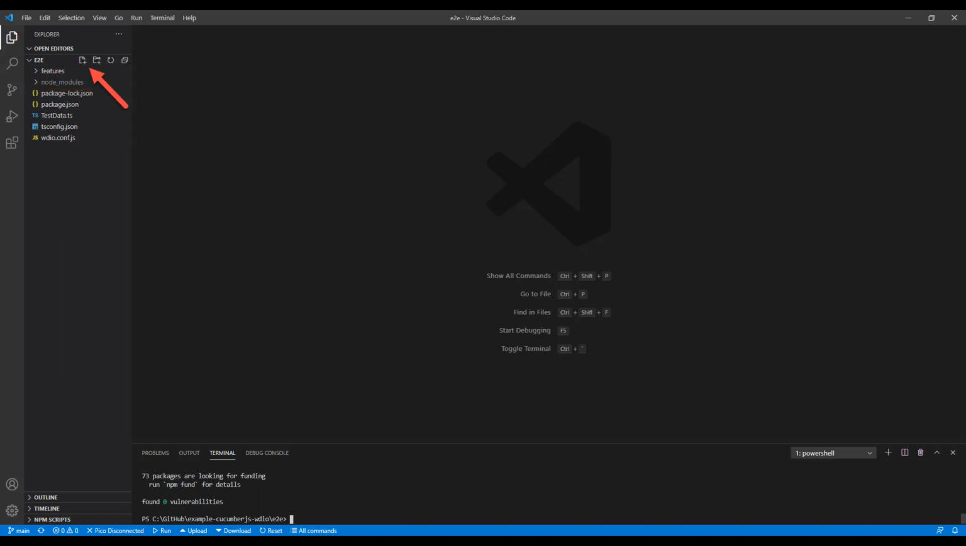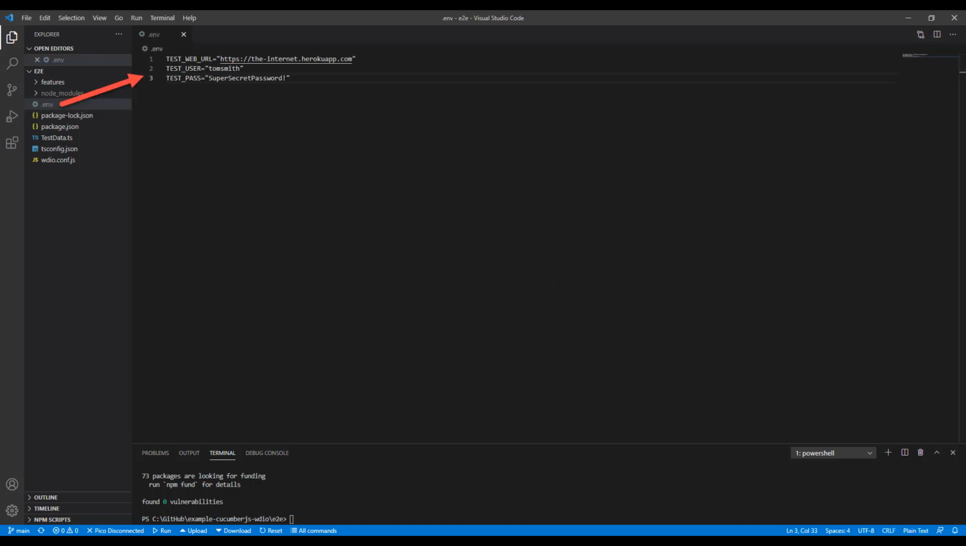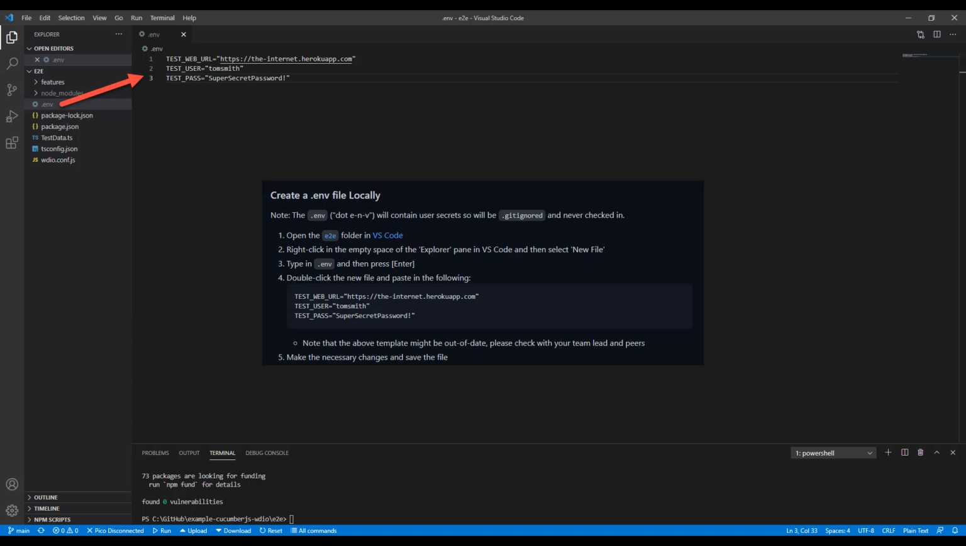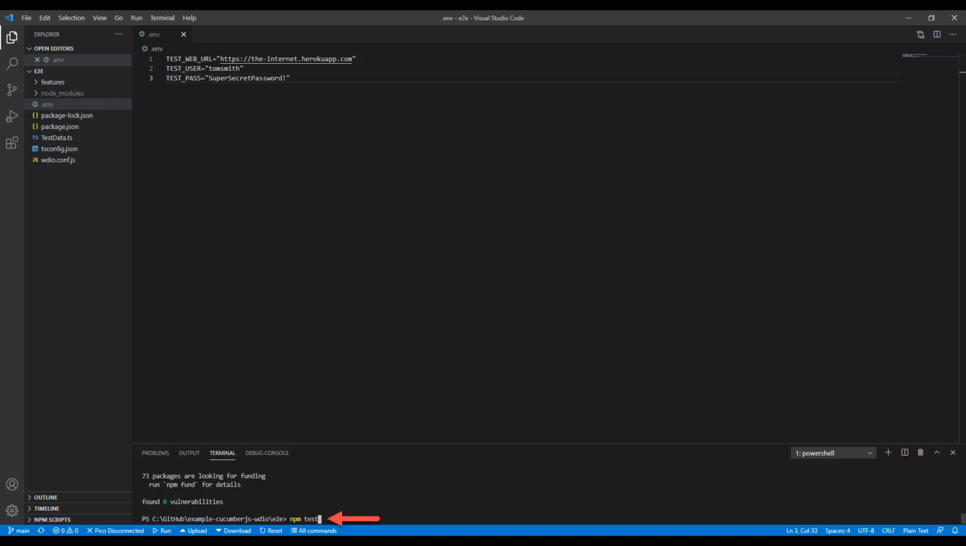Next, we'll hit New File, and we'll create one called .env, and we'll paste in the values from the GitHub repo. Next, we can type in npm test to run all tests.